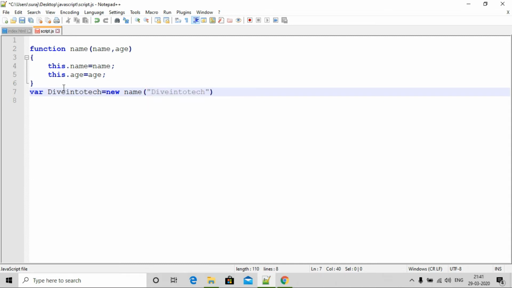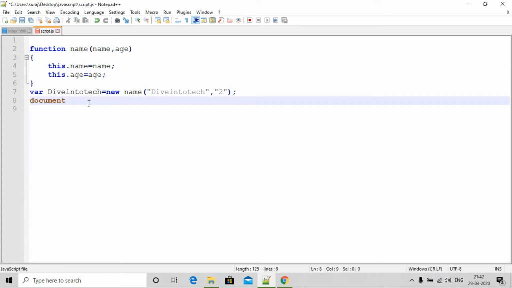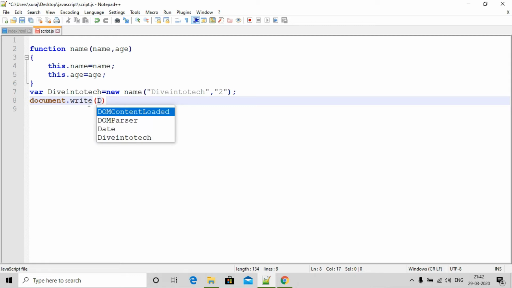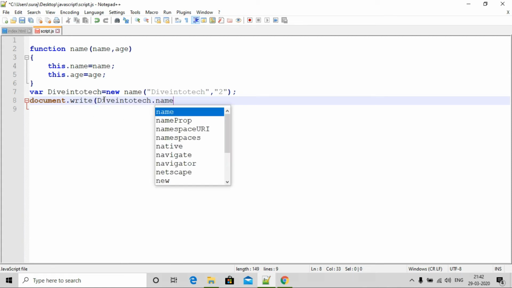Dive into tech, comma, and we pass here 2 years. Now here this diveintotech is actually an object for this function. Now if you print something like document.write and we write here diveintotech.name, sorry, I'm making a lot of mistakes nowadays.